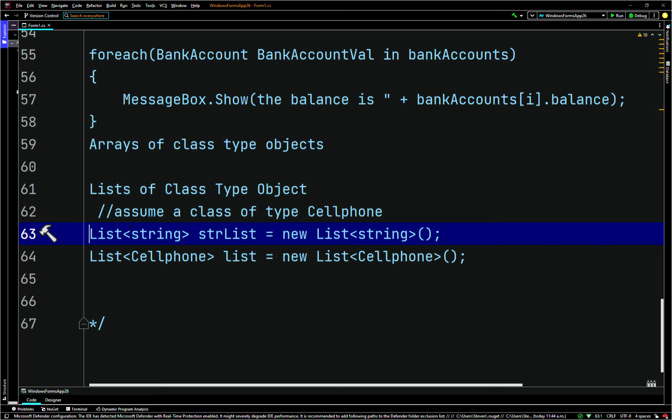Okay, so to add an object to a list, you can use the add method. We've seen this before. We can instantiate a list of type cell phone, which you already did. So we have list of type cell phone, list points to new list of type cell phone. On top of that, we can instantiate an instance of the cell phone class.